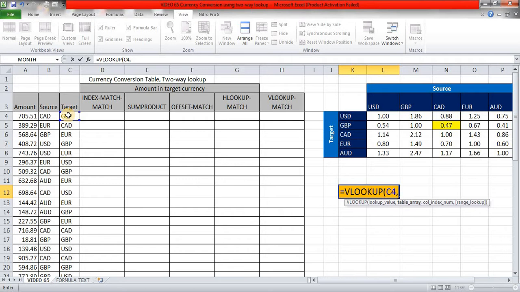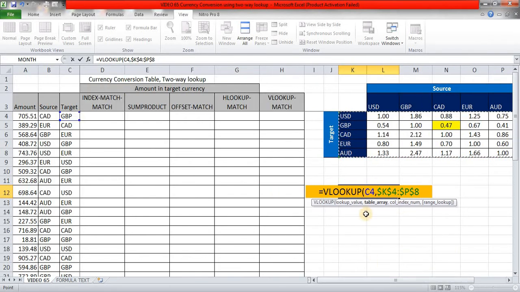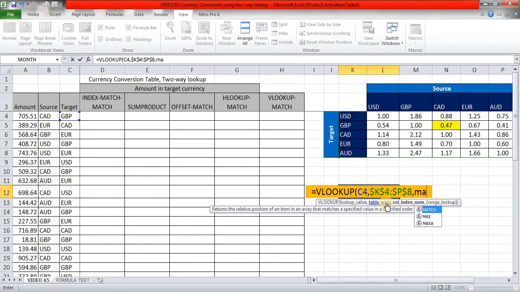comma, then my table array consists of column K to column P, which I will freeze. Now we all are aware that in VLOOKUP or in HLOOKUP, your table array has to consist of this lookup column as well, or say in HLOOKUP, which is horizontal lookup, your table array has to consist of that lookup row as well. Otherwise it's not going to work. So this is my table array which I have frozen. Now my column index number will be taken care of by MATCH. So I am incorporating MATCH over here, and this is what MATCH does. It returns the relative position of an item in an array that matches a specific value. So that's what we want.